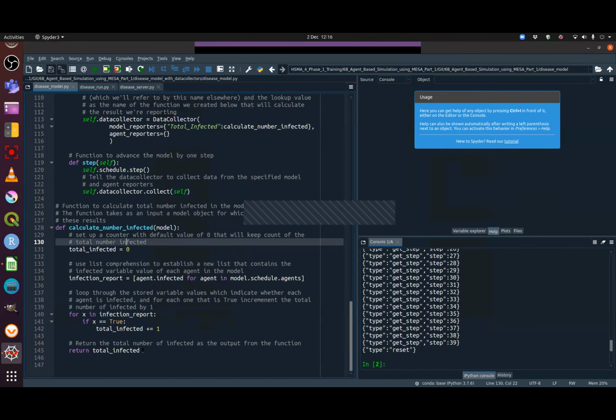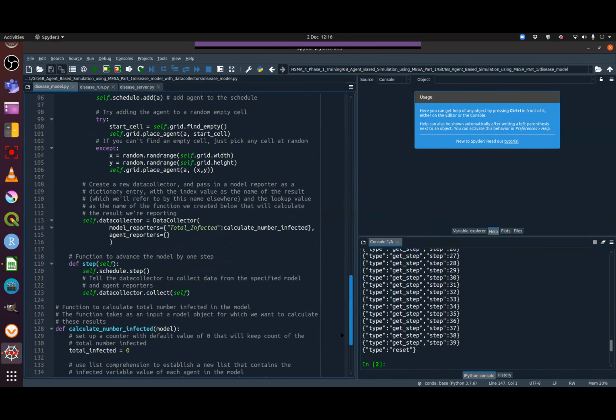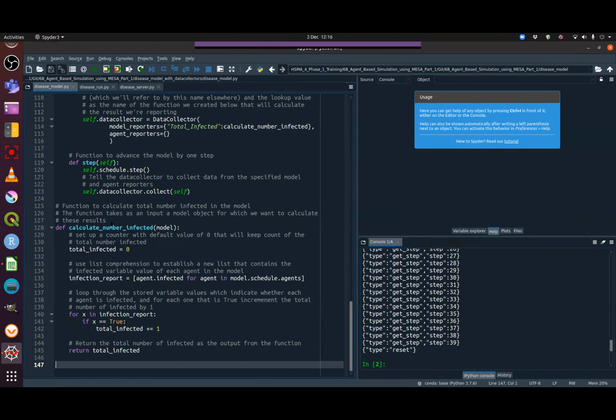Okay, so all we're asking you to do here is basically to set up this calculate number infected function, which we put separately in the disease model.py file just as its own standalone thing, so that it can be used and referenced separately without creating a model or an agent.